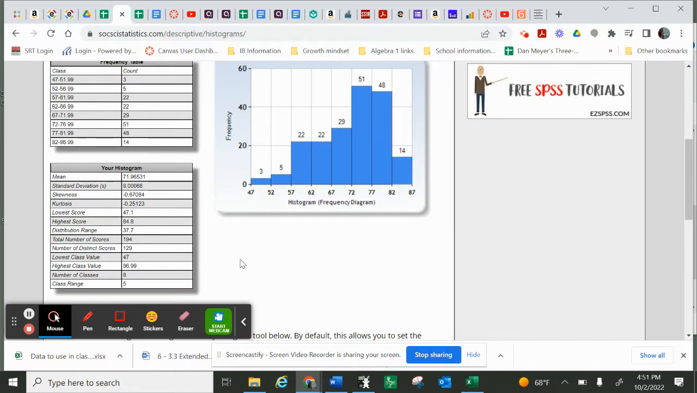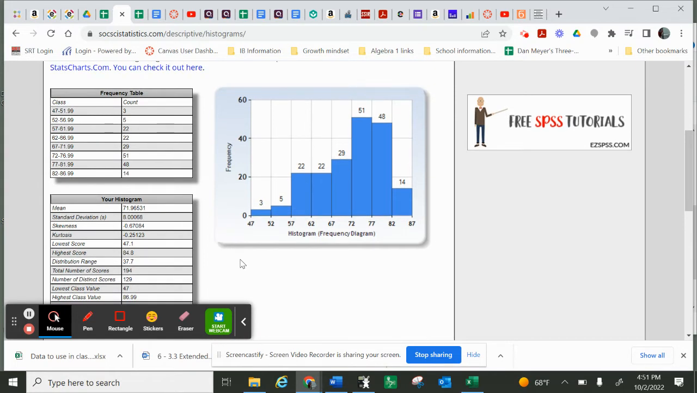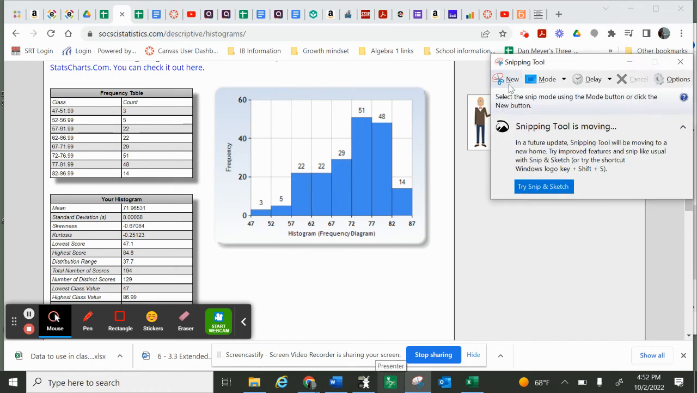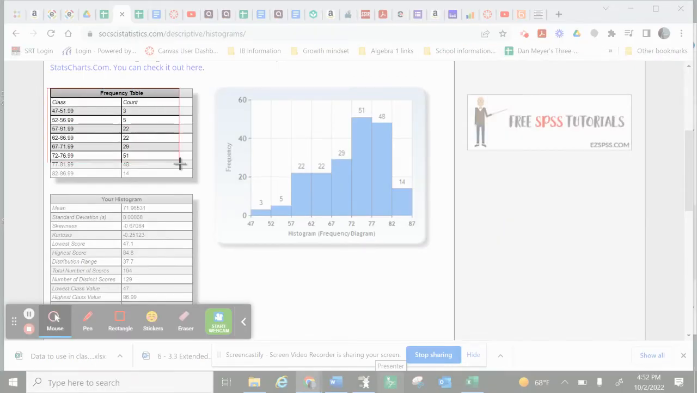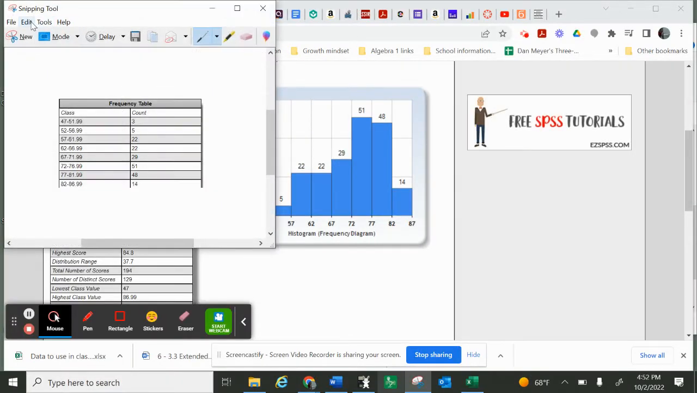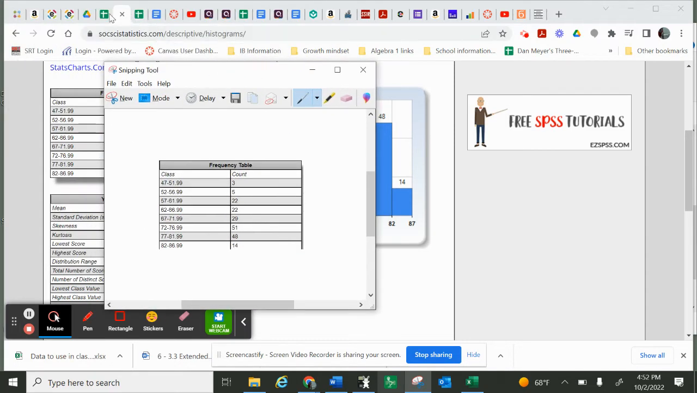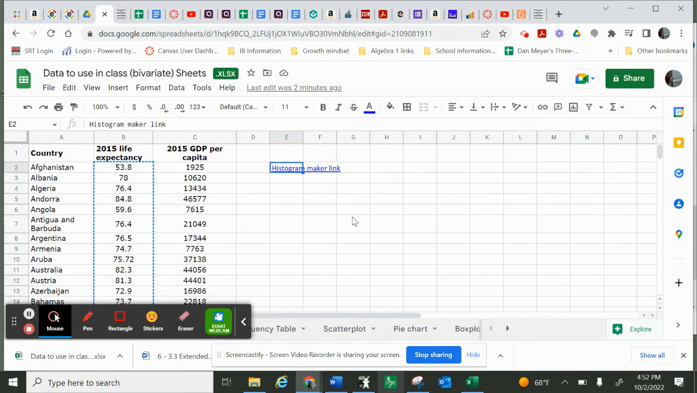Some of these things are things we don't use, like kurtosis and skewness. But the nicest part here probably is that it makes a frequency table. So you'll see I have this thing called the snipping tool. You need to look up, you should know how to do that on your Chromebook, but you can look up how to snip pictures. And so I just copy that and paste it back into my document.